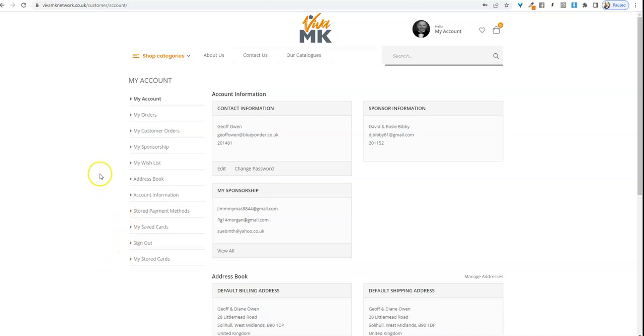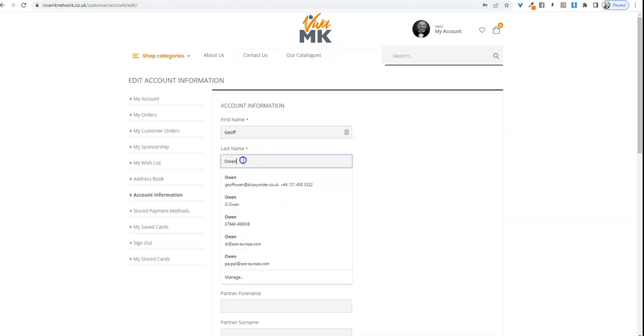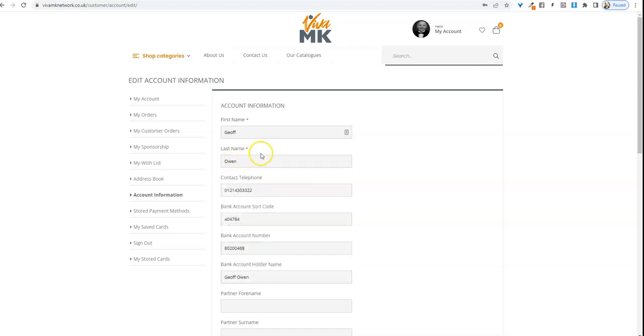Right, I'm just going to quickly show you this. It's a very important point. The first time you log in, what you need to do is go to account information, and it'll have your details there, and you'll find that this last name box is probably empty. You need to make sure you put your surname in there, put your last name in, otherwise your orders won't go through. So that's very important.